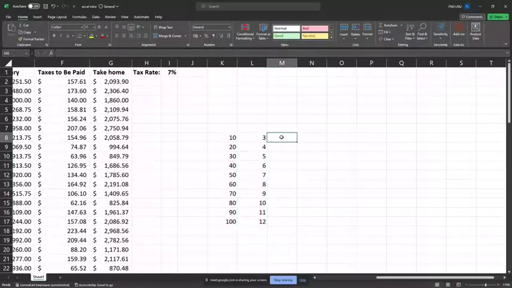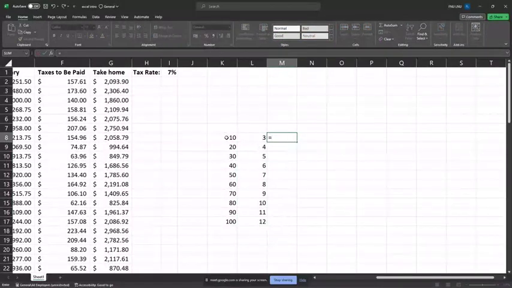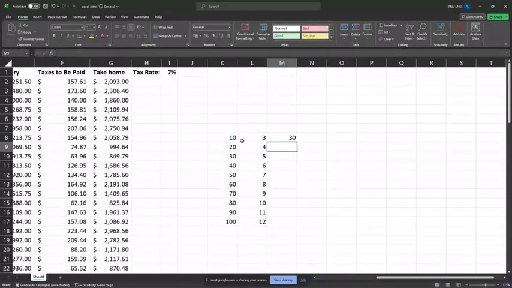So now what I want to do is I want to have this one times this one. That's what I want. And for the next one, I still want 20 times 3. I don't want 20 times 4. For the next one, I want 30 times 3. For the next one, I want 40 times 3. I want everything to be multiplying this 3. I don't want them to be multiplying the next number beside them.